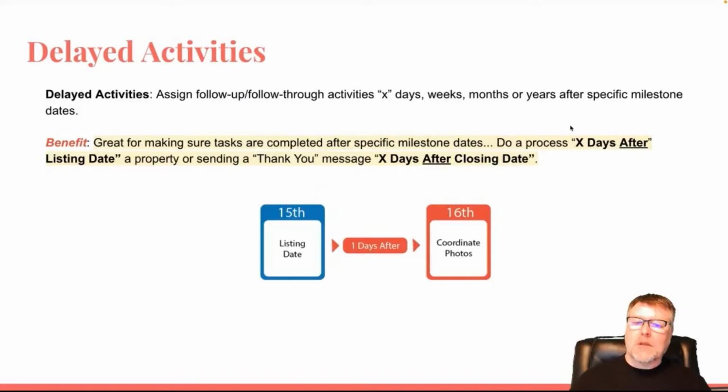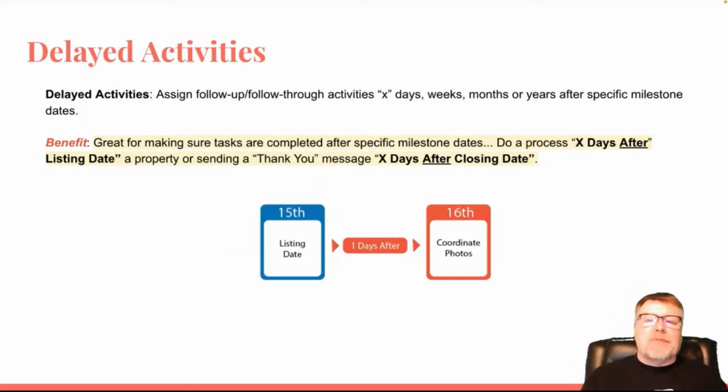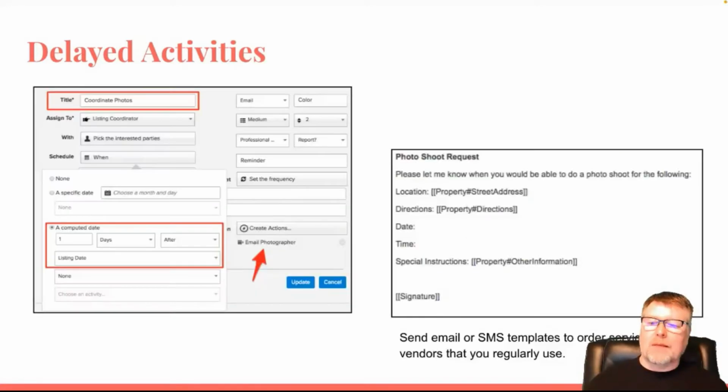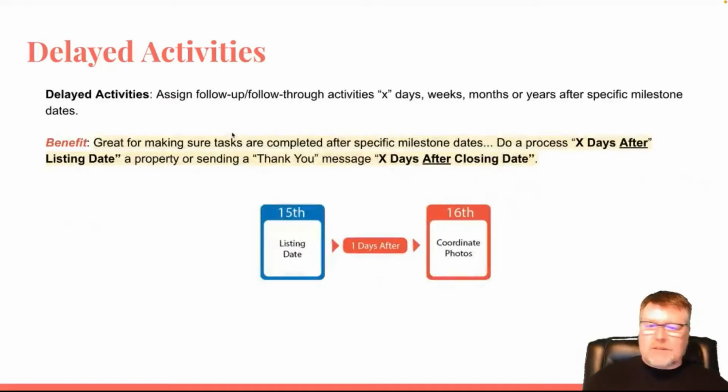So that's number 4. Then delayed activities. Whenever we talk about activities that get done, there's a certain drip campaign, stuff like that. Those are delayed activities. You can do from the listing date 1 day after. So it's the same thing as an appointment. You're just doing it after instead of a before option. So many days after closing date, I want to do whatever, or so many days after listing date, I want to do something. So same process.